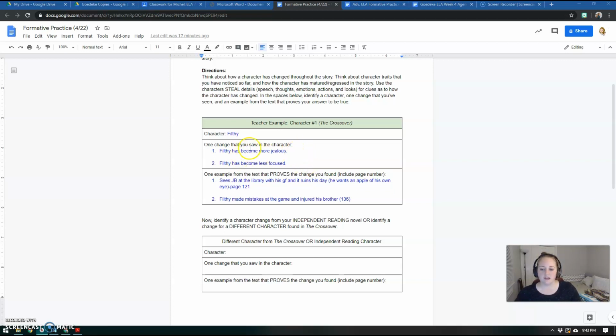The first change that I saw was Filthy has become more jealous. My example from the text that proves this is down here. Filthy sees JB at the library with his girlfriend, Miss Sweet Tea, and it ruins his day. He says he wants an apple of his own eye. He clearly is becoming more jealous, whereas at the beginning, it didn't even seem like the fact that JB was talking to this girl phased him.